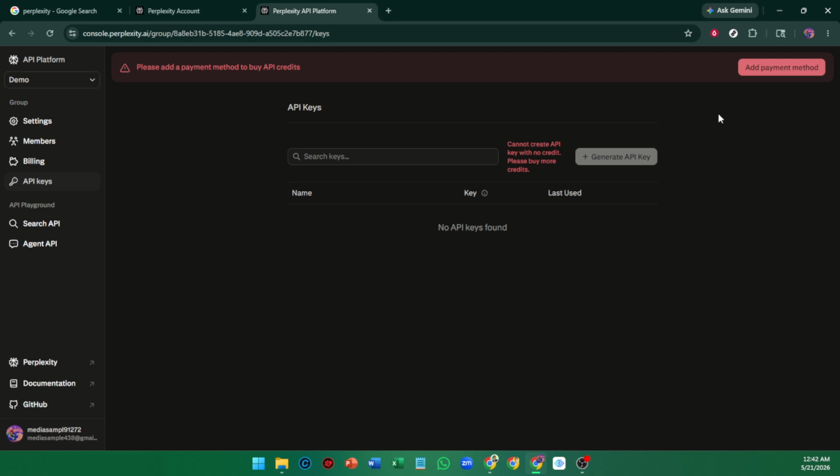Immediately copy the full value. Keys typically start with a perplex prefix, and store it securely. For safety, the full key is displayed only once. Save it in a trusted password manager or as an environment variable in your development setup. Never paste it into public repos, client-side code, or screenshots. If a key is ever exposed, revoke it and create a new one.